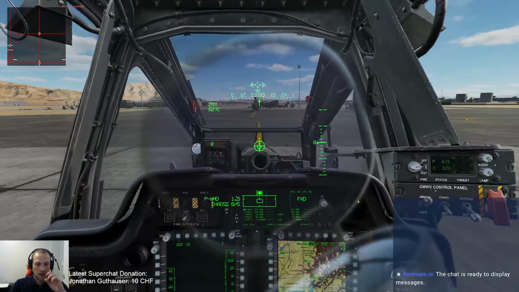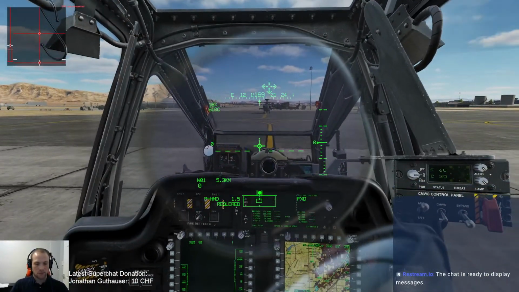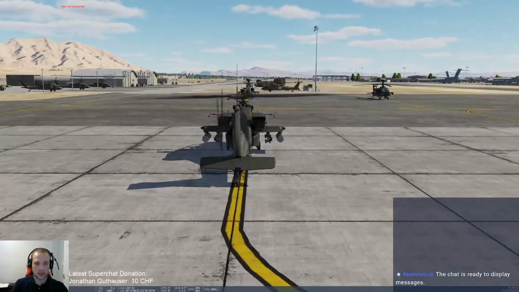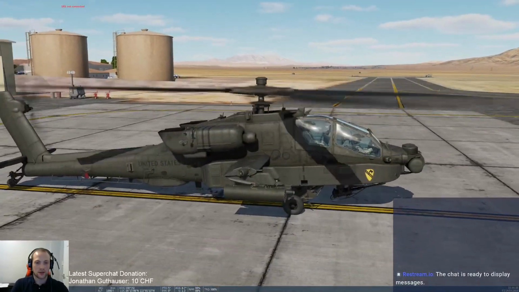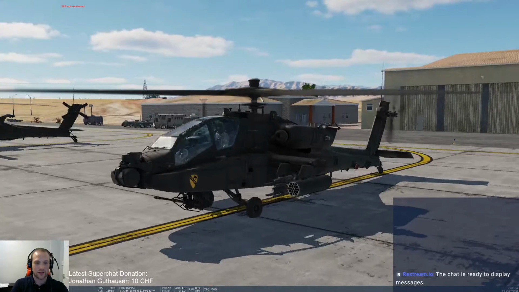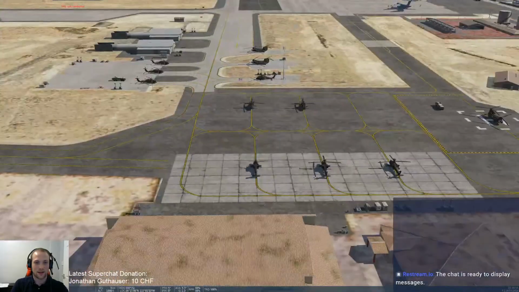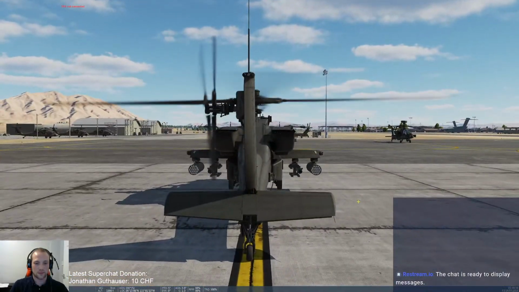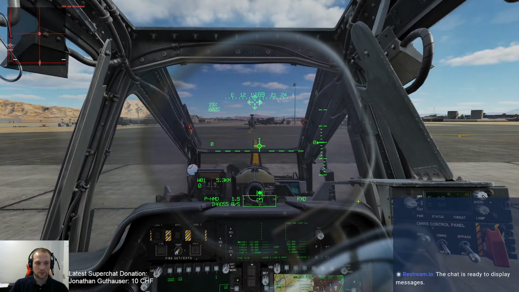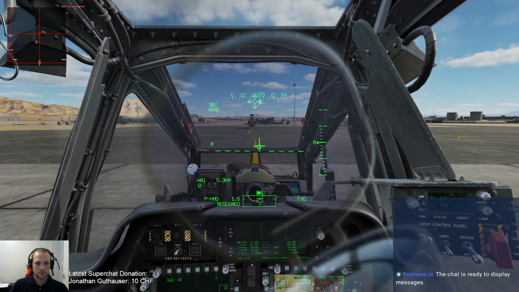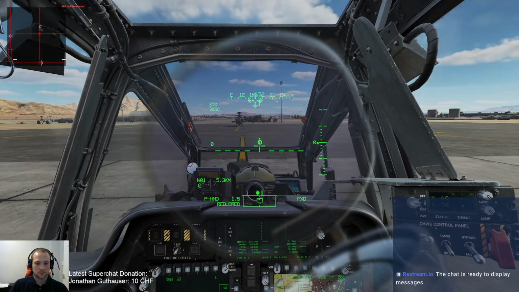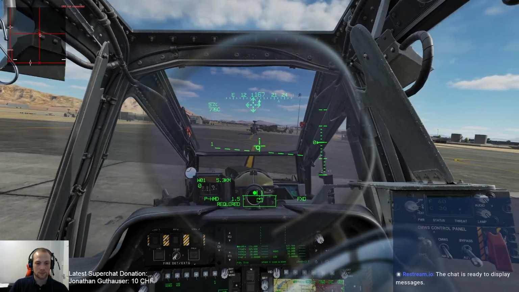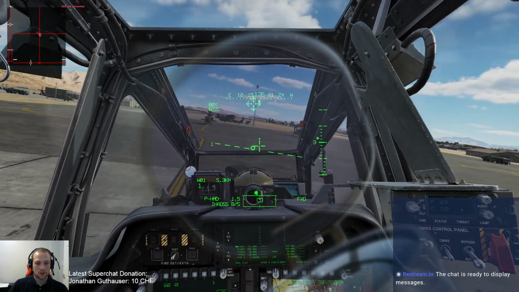Okay. Right, I'm just going to do this. I'm going to take off, guys. This is my first takeoff in the Apache. That looks so cool. Okay, so let's take off and taxi to the active. Oh my goodness.